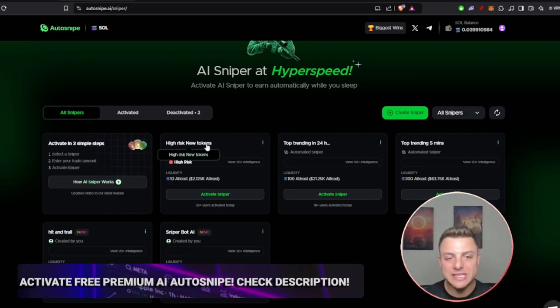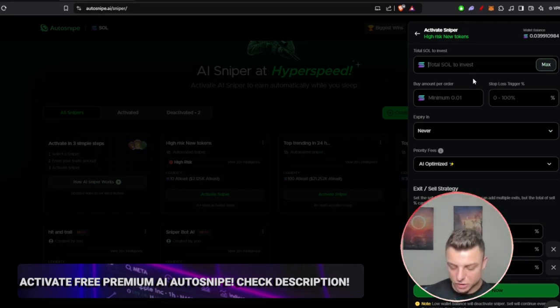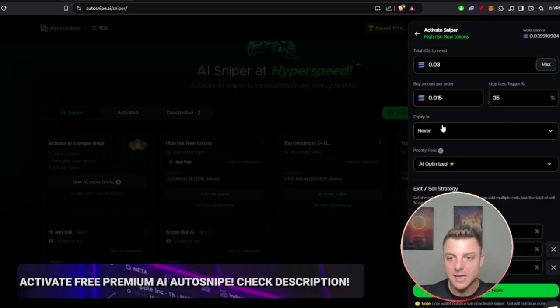So I'm actually going to use this new sniper, high risk new tokens. So I'm going to click to actually activate the sniper. What you have here is all of your specific settings. So I can tell how much I want to invest. I'm actually going to put 0.03. My minimum order 0.015, overall stop loss, so I can select my stop loss amount. Let's say I want my stop loss amount to be 35%. Expiry, let's actually set it for 10 minutes.